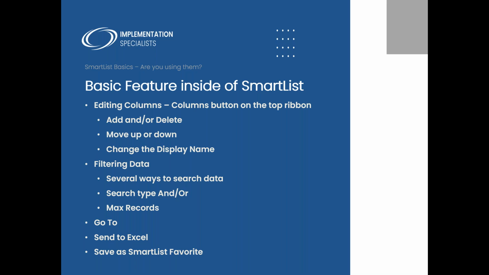If this is a report you had to modify and you're going to need it again in the future, you can save it as a SmartList favorite. All of your changes and edits you have made to the report will save as well in that list.